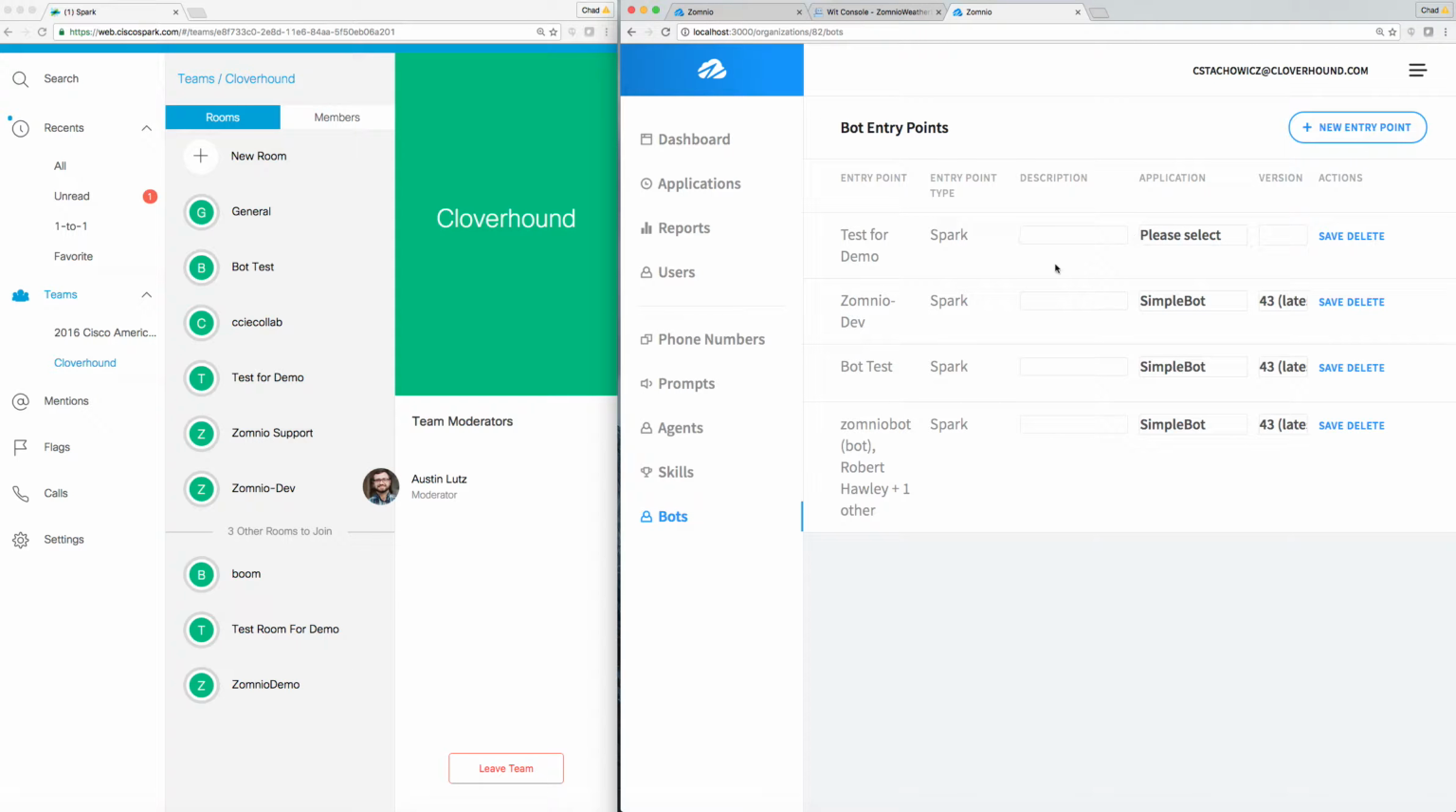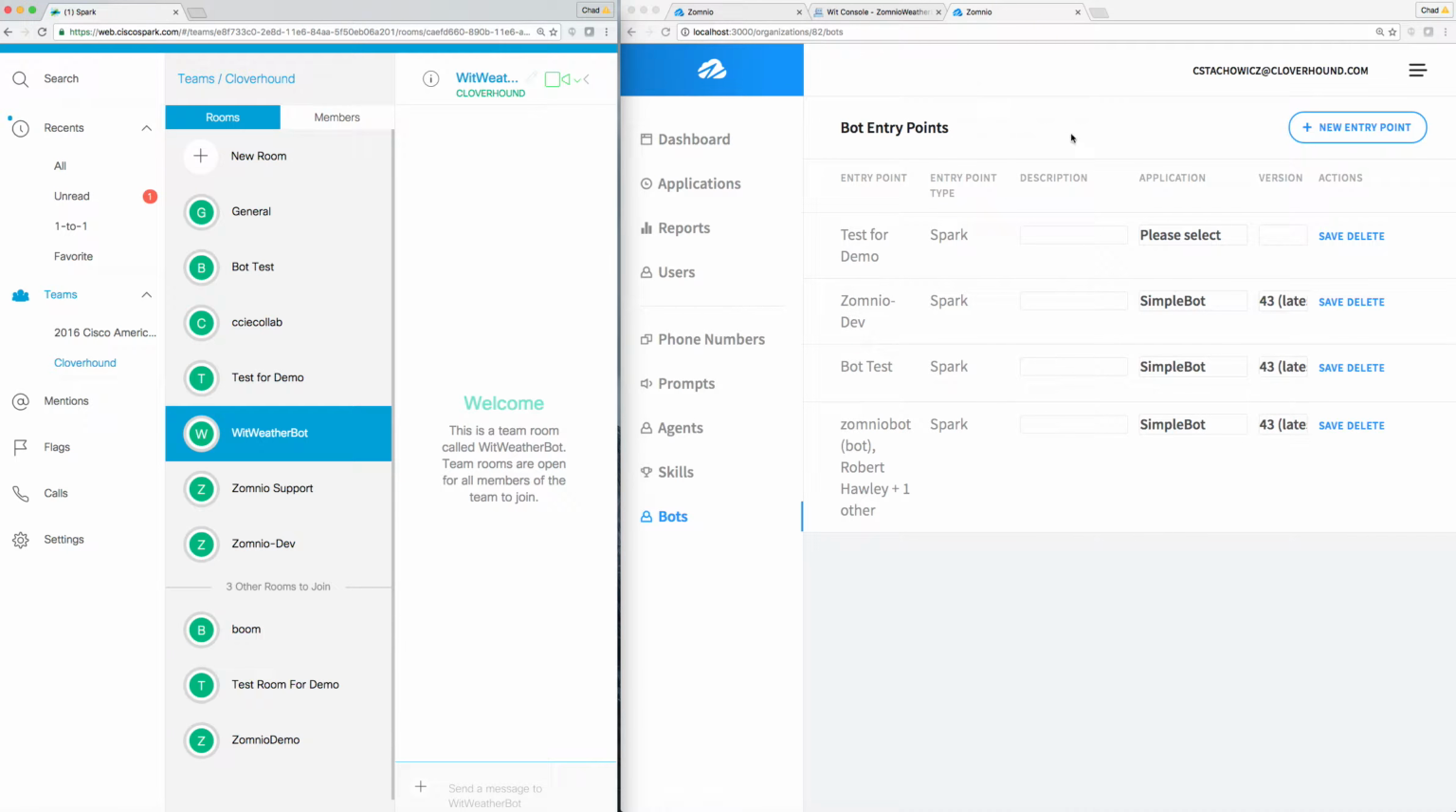From here, what we can do is add a new entry point. Basically, this is going to search our existing rooms. So I'm going to go over here and say, I'm going to make a new room.